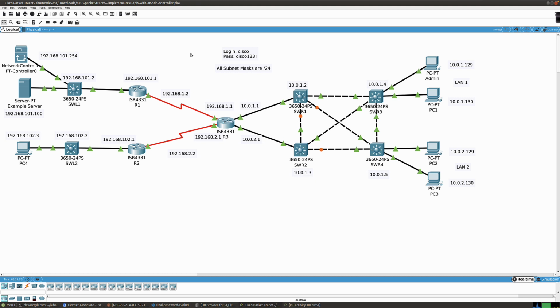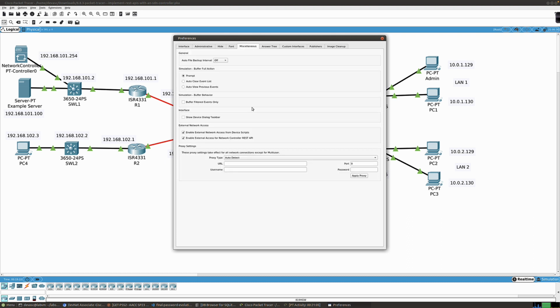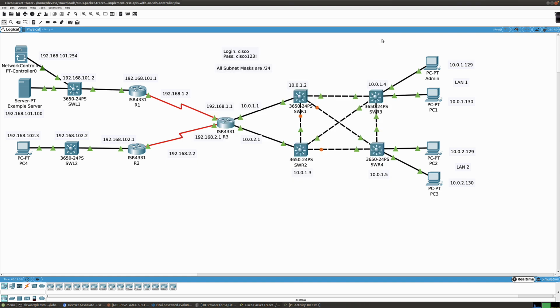So we're going to make sure that packet tracer is set up for external access. So we would come up here to Options, Preferences, and this looks a little bit different because we were doing it on the Mac originally, and now we're doing it on a Linux Ubuntu box. And you can see that external network access from device scripts and network controller REST API, that is enabled. We are good to go from that perspective right there.